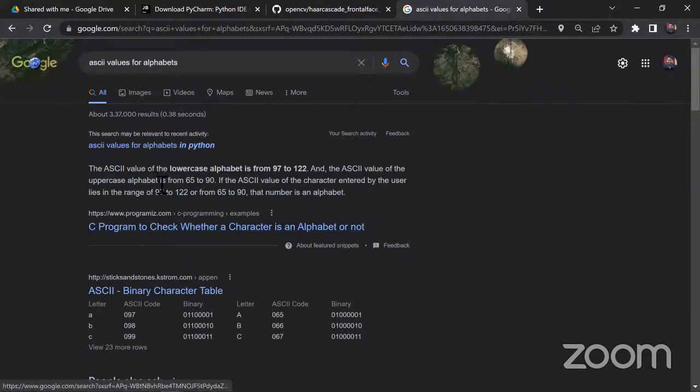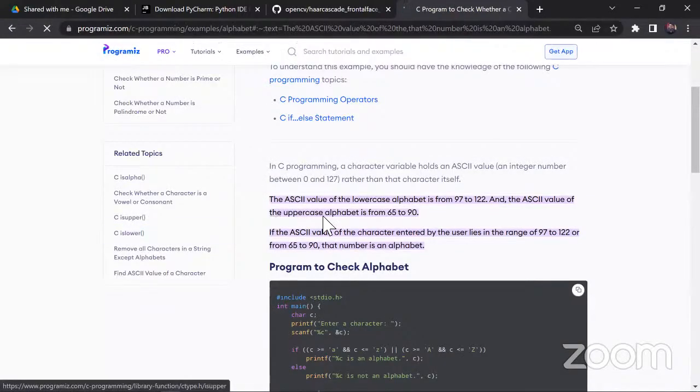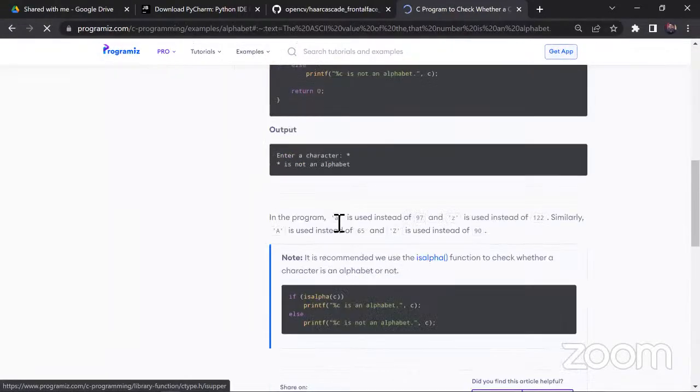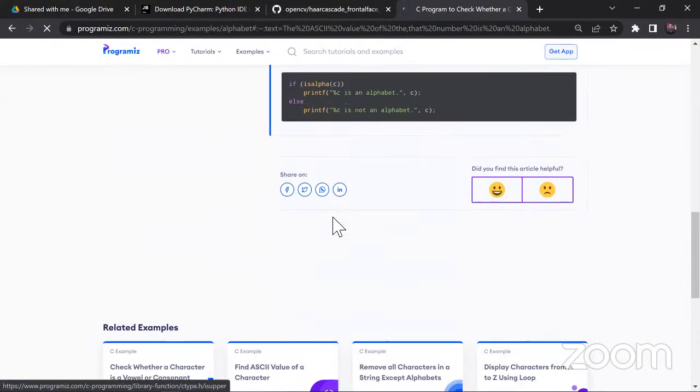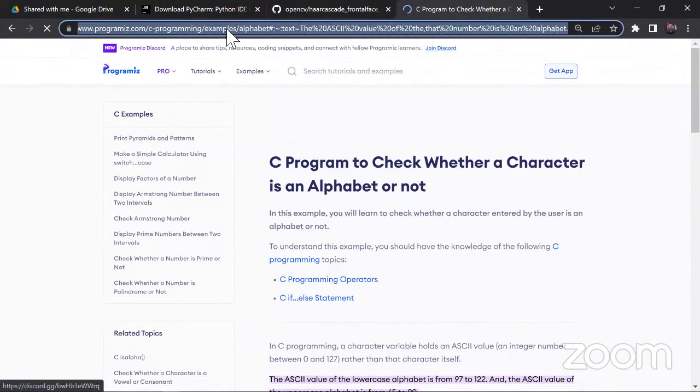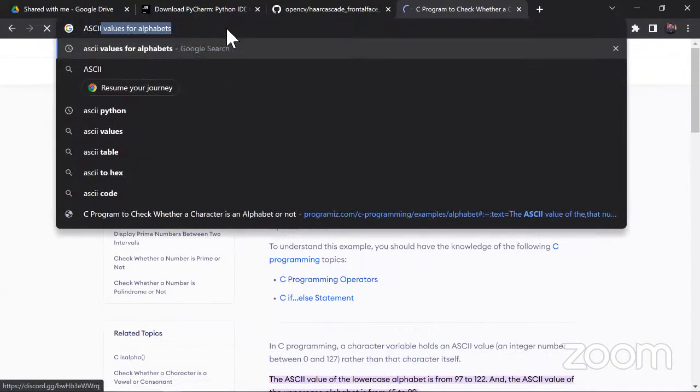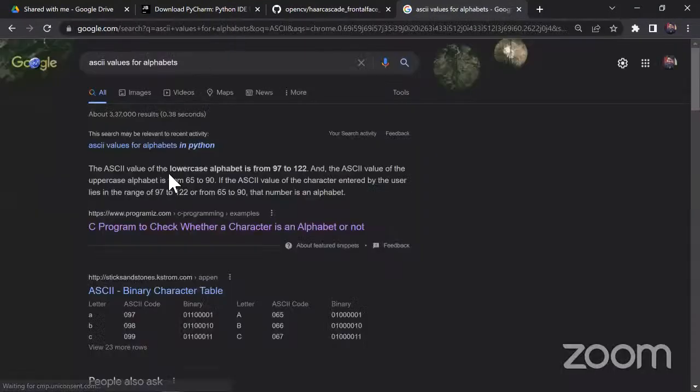So see this. Now the ASCII value for the lower alphabet starts from 95 to 122. And the ASCII value for the upper letter starts from 65 to 90. All right, and the ASCII values for the character entered by the user lies in the range of 97 to. Let me click on this. I just wanted to see the numbers range. Okay, ASCII values list. Let me take it. ASCII values for alphabets.